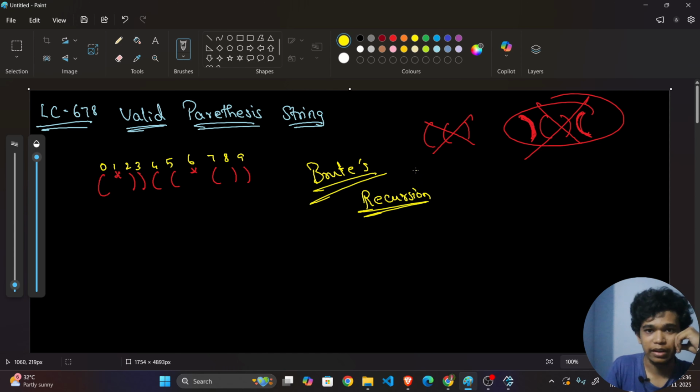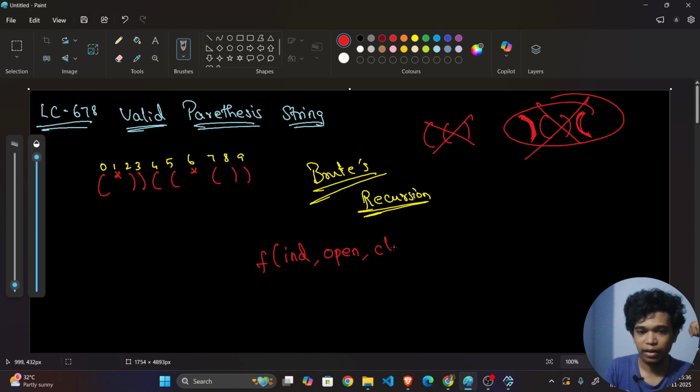For going with recursion, what are all the parameters I need? This video is going to be lengthy because I want to give you three approaches. That's why it is going to be lengthy, and at the end you can clearly understand this. That's my guarantee. So see here, first of all, this function will take three parameters. The first parameter is the current index. The next parameter is how many opening brackets there are as of now, and the next one is how many close brackets there are as of now.